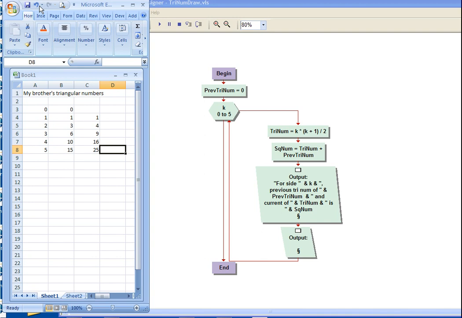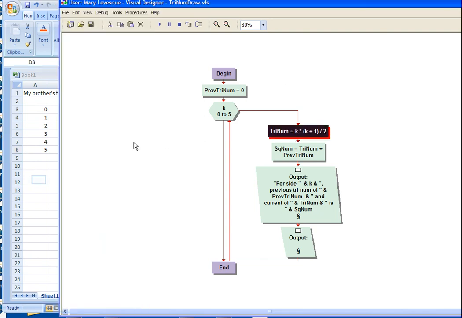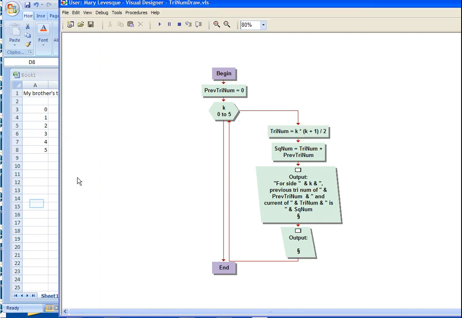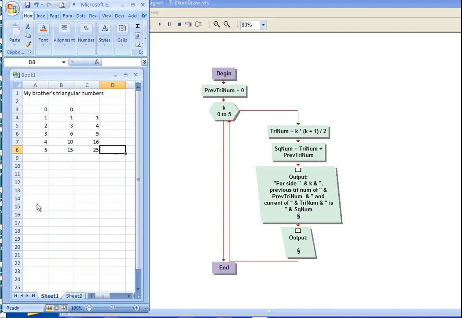Back to the Excel. When I'm adding the triangular number, I'm getting the new one here. I'm getting the 1, 3, 6, 10, and 15. But when I'm adding the previous triangular number, it's always equal to 0. So somewhere along the line, I need to get a different value into prev trinum. And there are actually three different places you could put this. To me, it makes the most sense to do it after we've done the output. We're done with everything. We can go on to the next item.